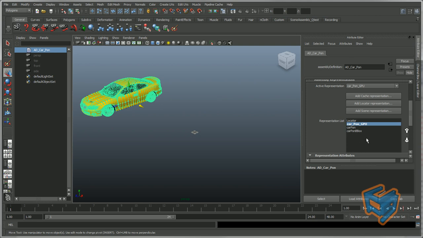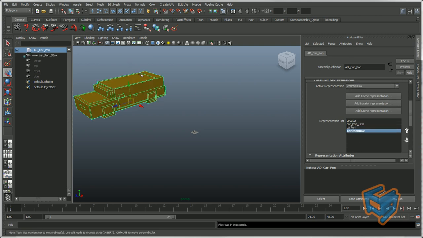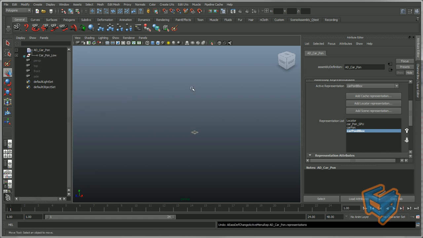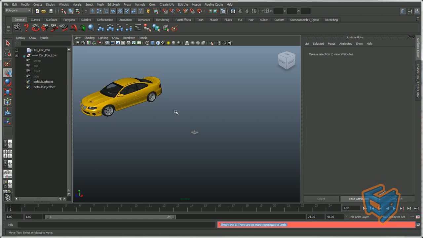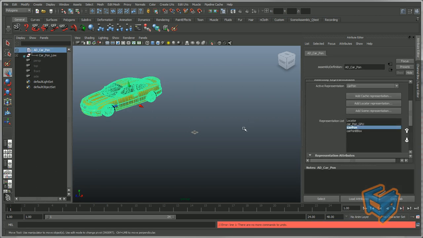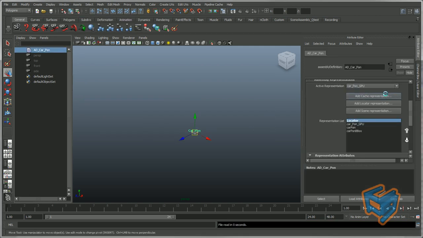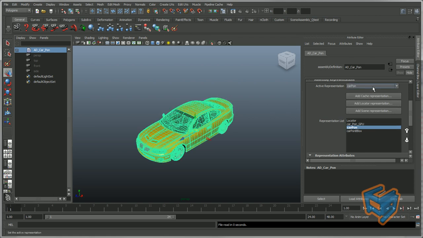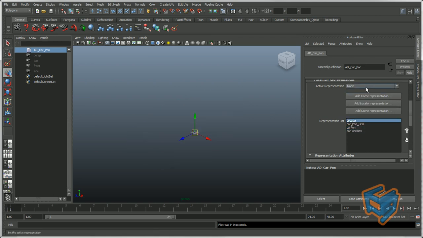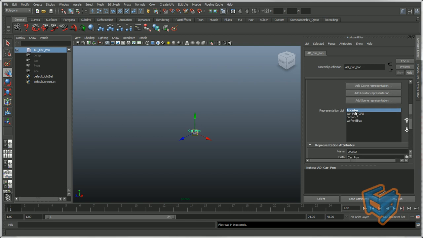Also, I should remind you that once you change representation, you just erased your undo stack. There you go. You can't go back. So that's one quick note for you as well. Whenever you're working with assembly definition, all that you're doing in here is stacking your different types of representations, making sure they're all at the same position that you want them to be. And whatever you have at the top level, that's going to be your default save.